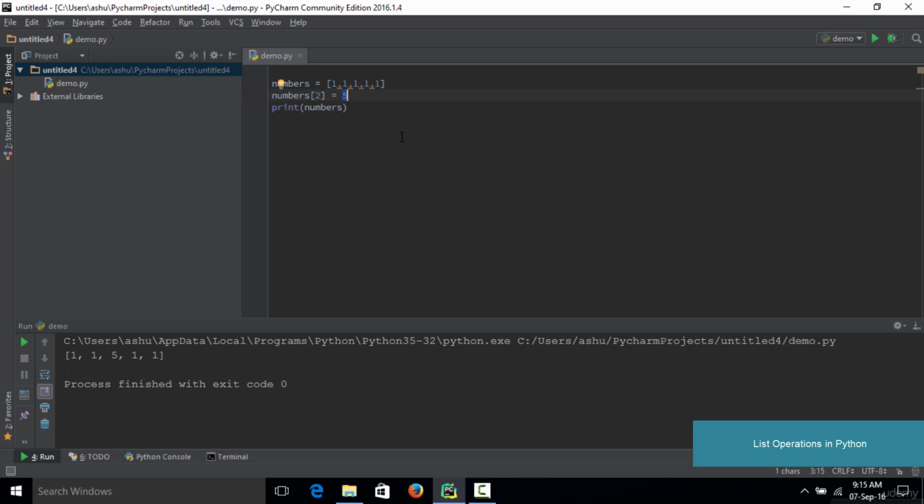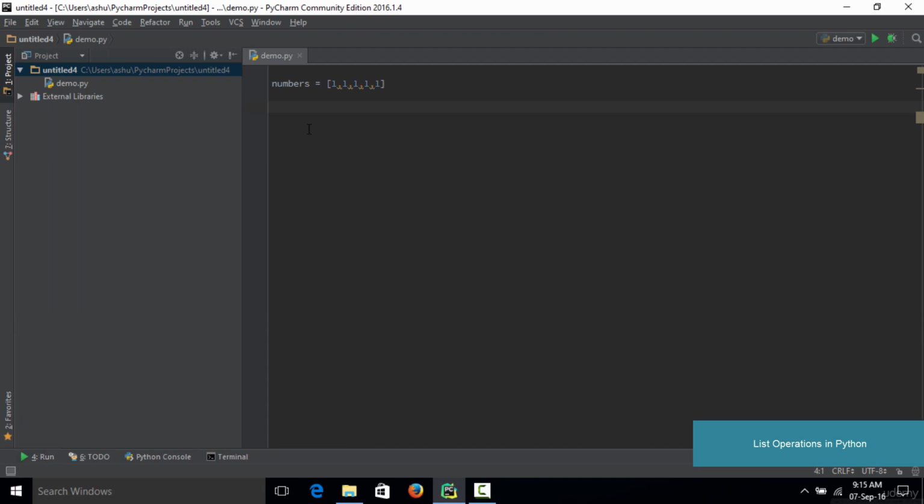Now I also want to mention that you could go ahead and add lists. If you don't believe me, let's create a new list. Let me just delete this code. We already have one list which is numbers. Now let's create a new list called, let's say, new numbers, and let's say we have some values like 2, 2, 2, 2 and 2 over here.